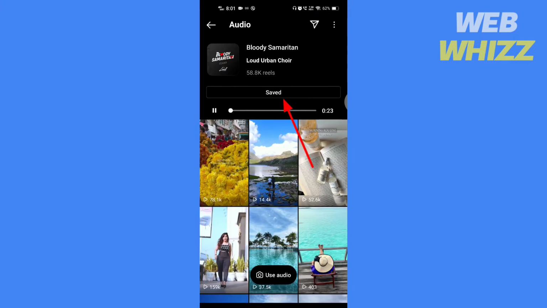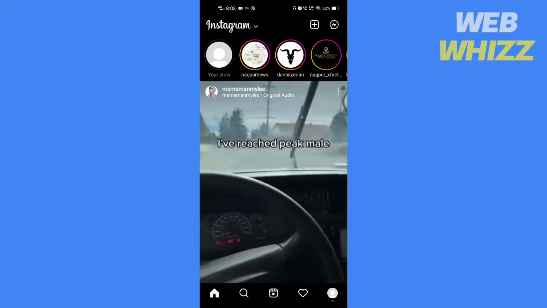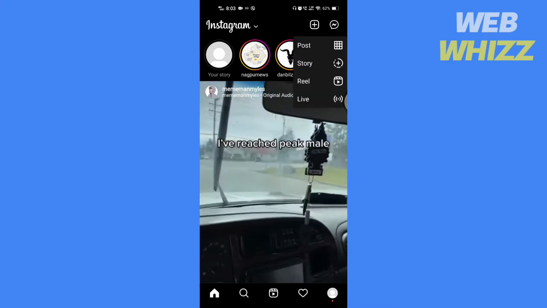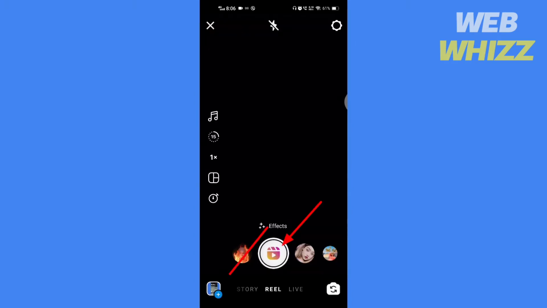The audio is saved. Now to use the audio in your story, the problem is that you can't use the audio directly in your story. I will show you two methods in which you can use the saved audio in your story indirectly. The first method is to tap on Upload. Then tap on Reels, make a reel or select from your gallery.